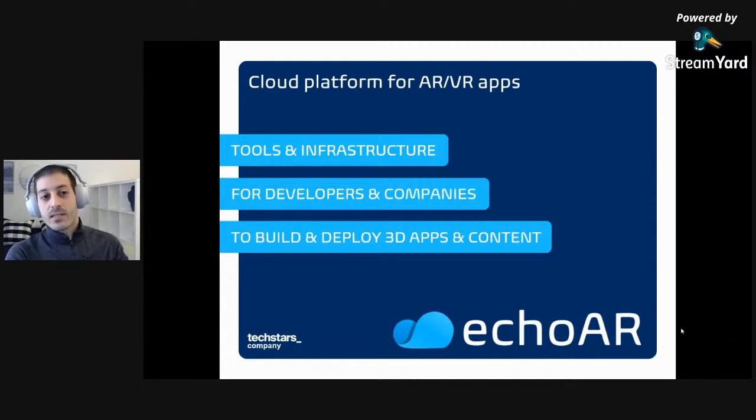We're Echo AR. It's a cloud platform for augmented and virtual reality apps. We basically provide tools and network infrastructure for developers and companies to build AR VR applications at scale.